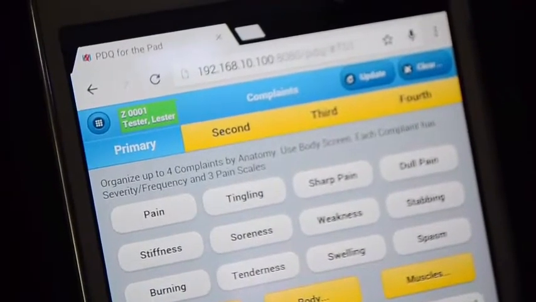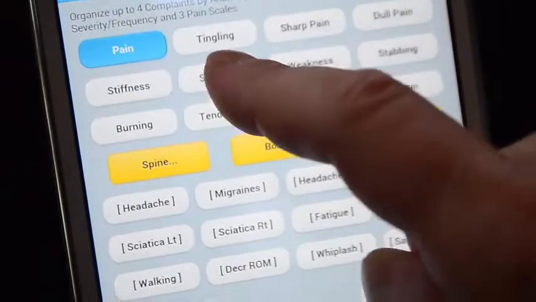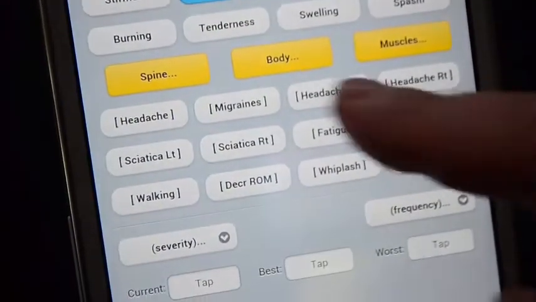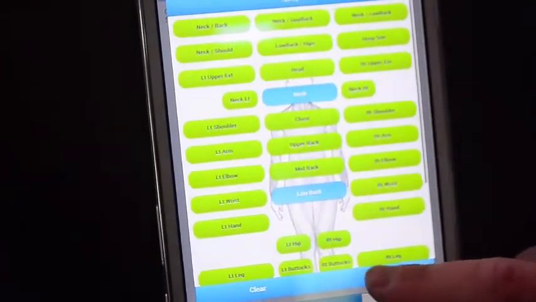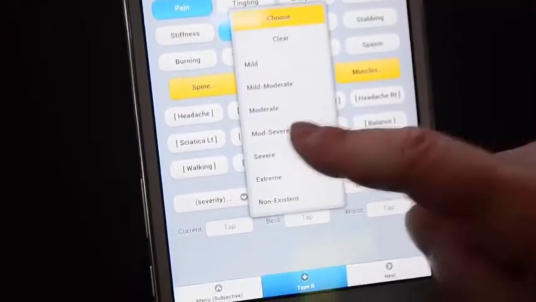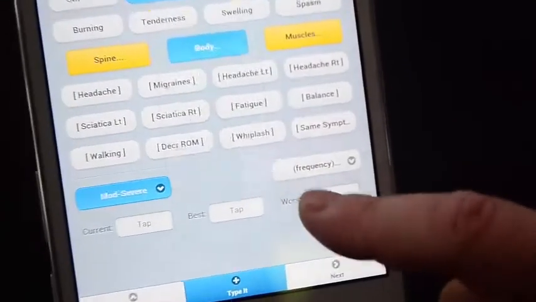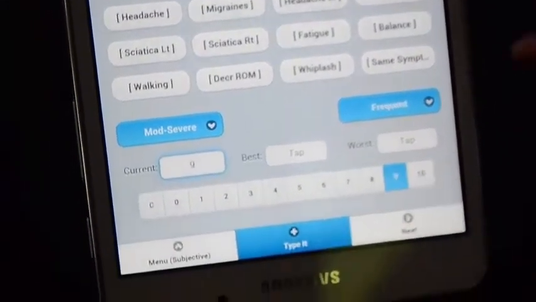The complaints screen is organized into 4 complaints, and when you tap on buttons, you're simply selecting your complaints. You can then follow your complaints with anatomy, such as neck and low back, along with severity, frequency, and up to 3 analog pain scales.